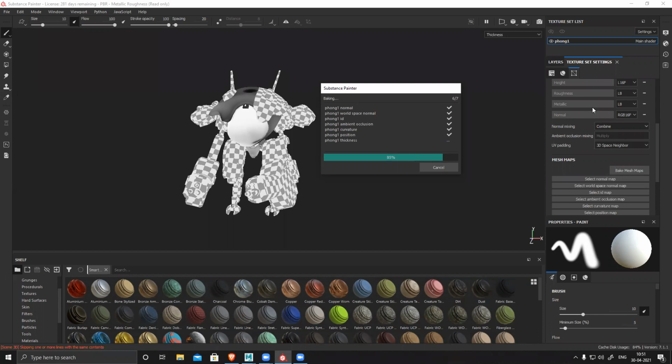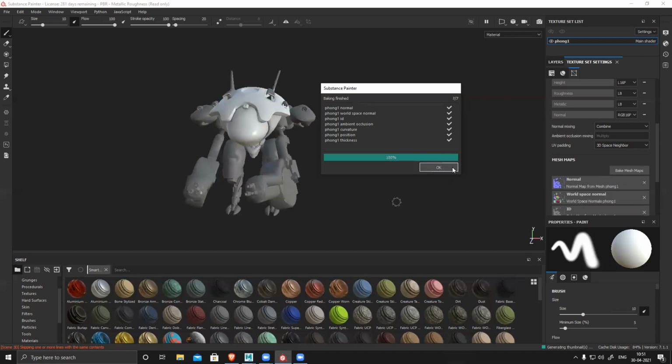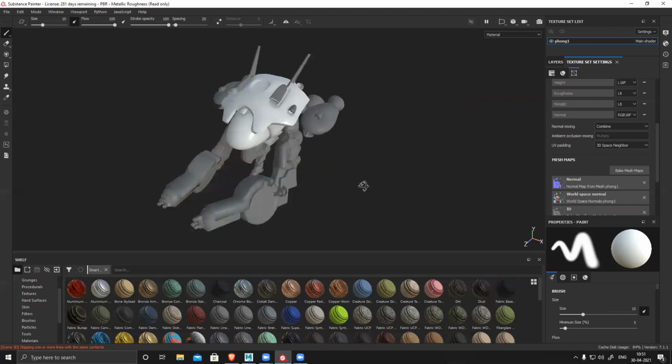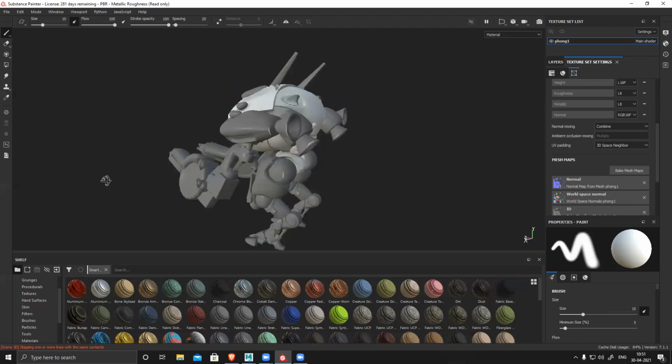You see, it's generating all these maps. Now it's generating thickness, the last final map. Yeah, baked. It baked, but you can see my overlapped parts didn't bake properly.